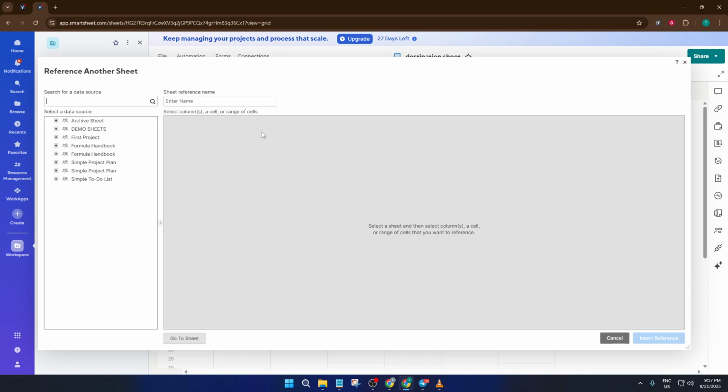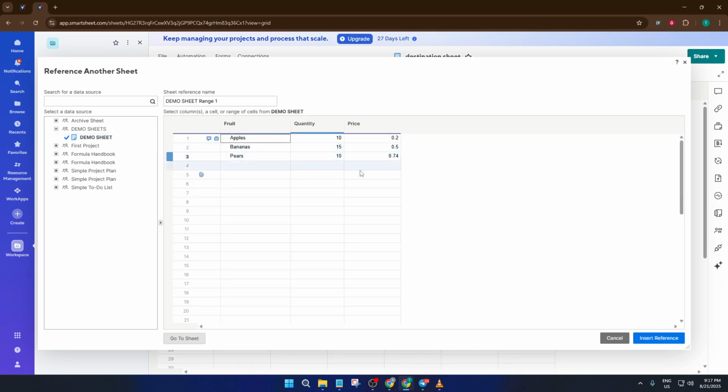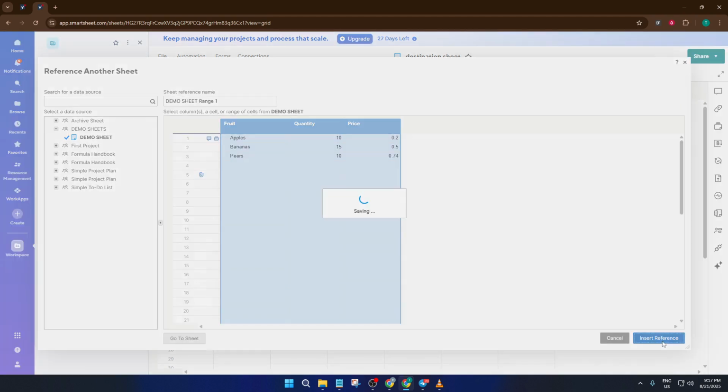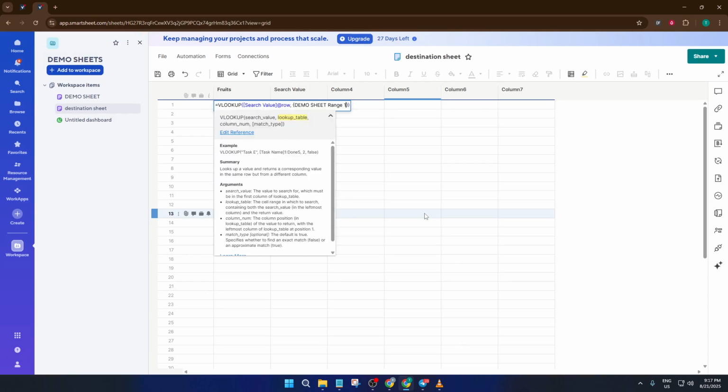Next, you need to show Smartsheet exactly where to look. After you type the comma, it's time to reference your other sheet. Click Reference Another Sheet and a dialog pops up. Now go over to your source, maybe it's called Demo Sheet, and select the range that covers all your fruit names and their related info. Smartsheet will wrap your selected area in something like Demo Sheet Range 1. That's just a placeholder for that whole fruit table.